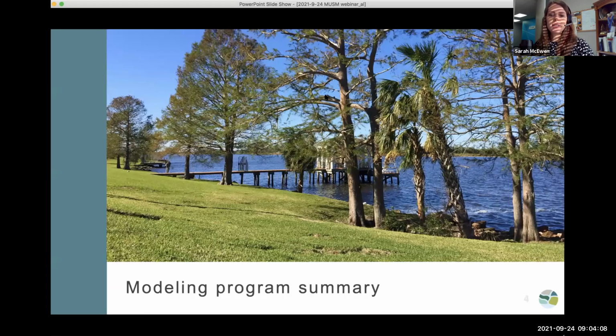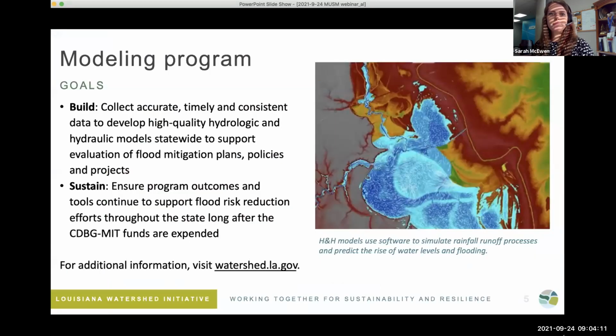So just to get us going, we're going to discuss the model program summary. A little bit about the model program. The two goals are to build and sustain. With build, we want to collect accurate, timely, and consistent data to develop the high-quality hydrologic and hydraulic models statewide to support the evaluation of flood mitigation plans, policies, and projects. In addition, we want it to be sustainable. So we want to ensure that our program outcomes and tools continue to support flood risk reduction efforts throughout the state long after the CDBG-MIT funds are expended. For any more information on previously released documents and information about the program, please visit watershedla.gov.